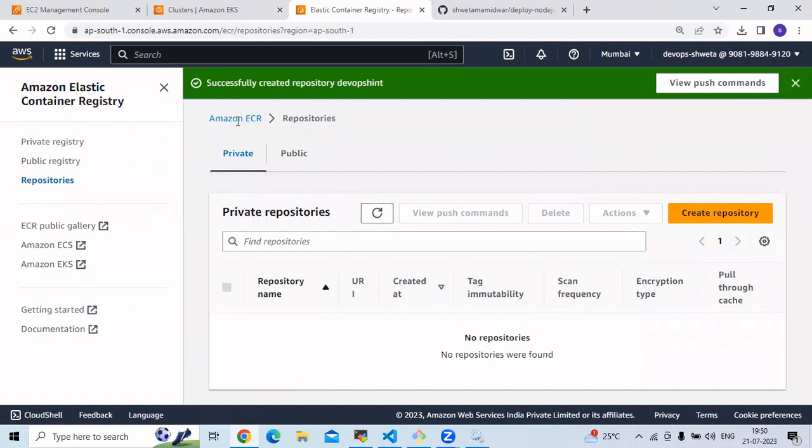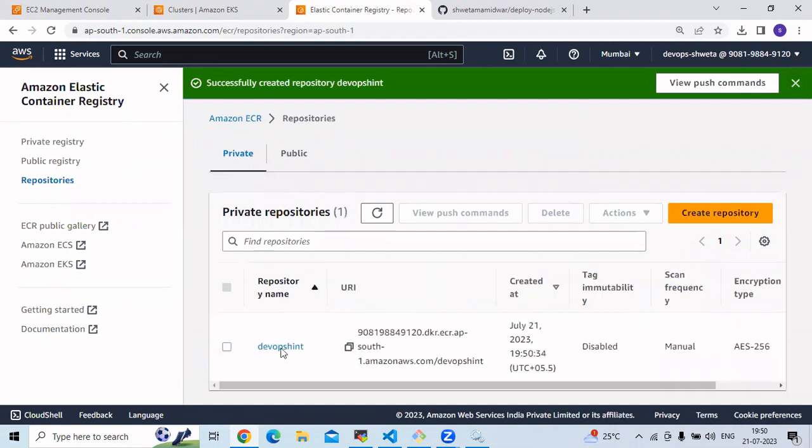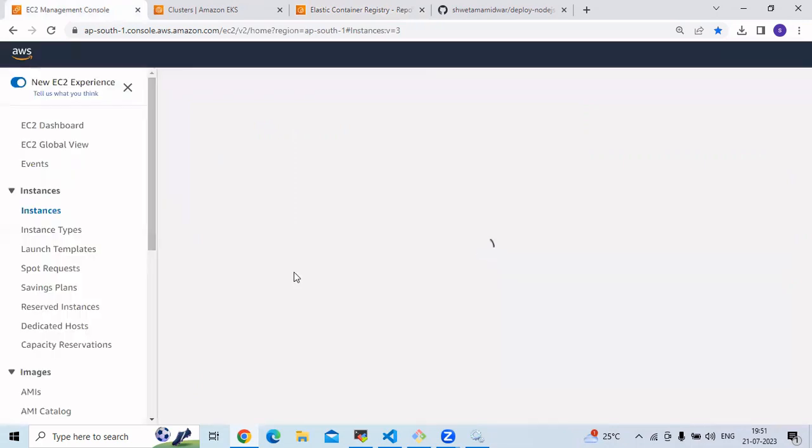So as you can see, we successfully created the repo with the name DevOps. If I go to my instance, as I told you, we have successfully launched two instances when we created our cluster. Our cluster name is DevOps cluster. When we created our cluster using eksctl, we also successfully created the node group as well as the instances, so we have two instances.